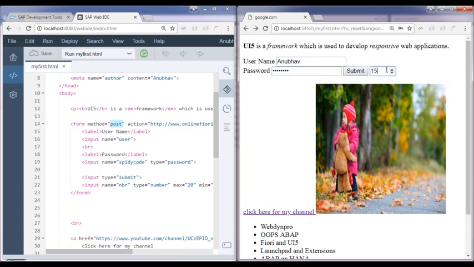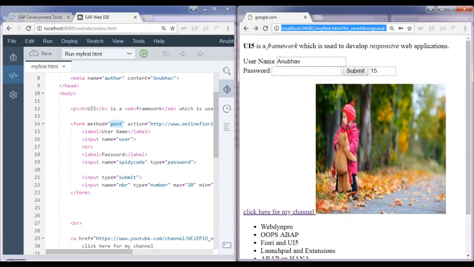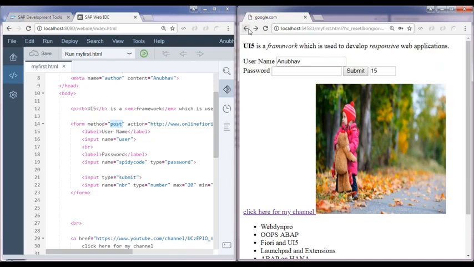I refresh, and now I enter some username, some password, and some value, and I click submit. You will see it just makes a call to onlinefioritrainings.com, but it doesn't send any username or password in the URL. That's called a POST request. Now there is no handling of such a POST request on my server, which is why it's giving me an error. It's giving me a forbidden error because there is no handling of this type of request. The server is not able to understand this POST request, hence the error.